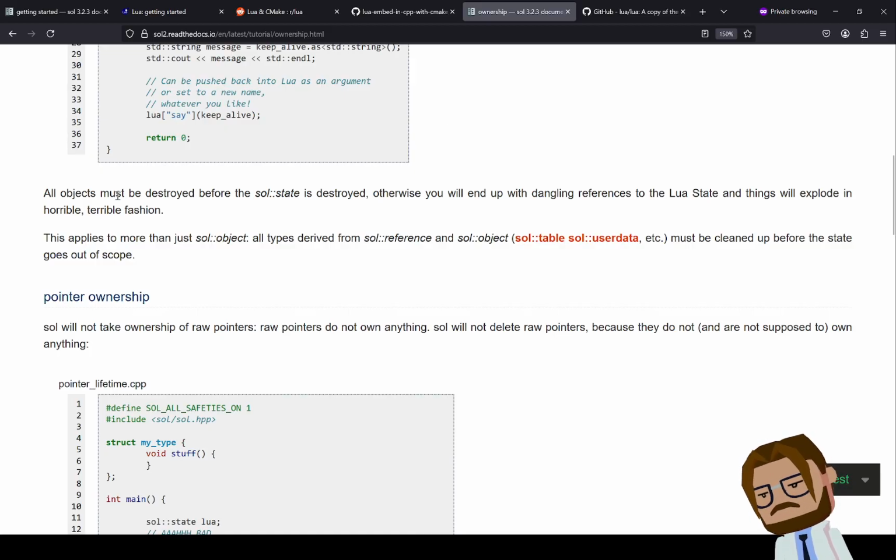All objects must be destroyed before the sol state is destroyed. Otherwise, you will end up with dangling references to the Lua state and things will explode in a horrible, terrible fashion. Uh-oh. This applies to more than just sol objects. All types derived from sol reference and sol object, sol table, sol userdata, etc. must be cleaned up before the state goes out of scope. Okay. Makes sense.